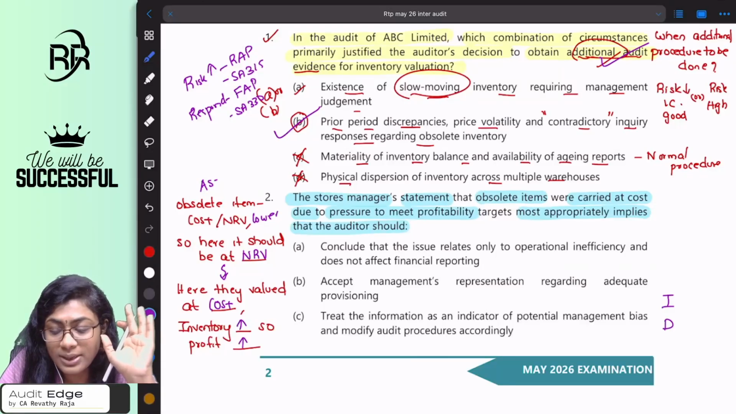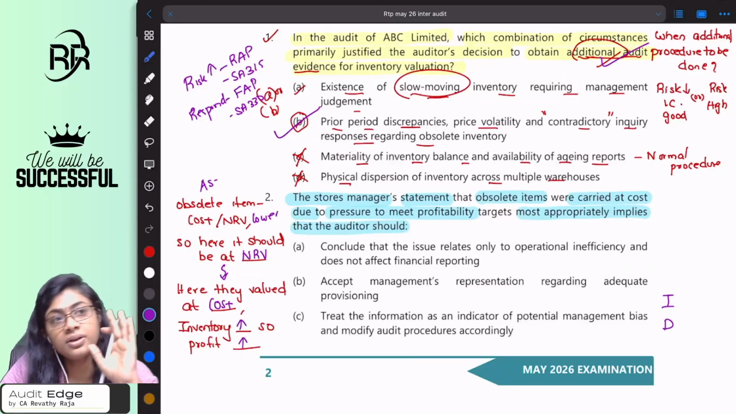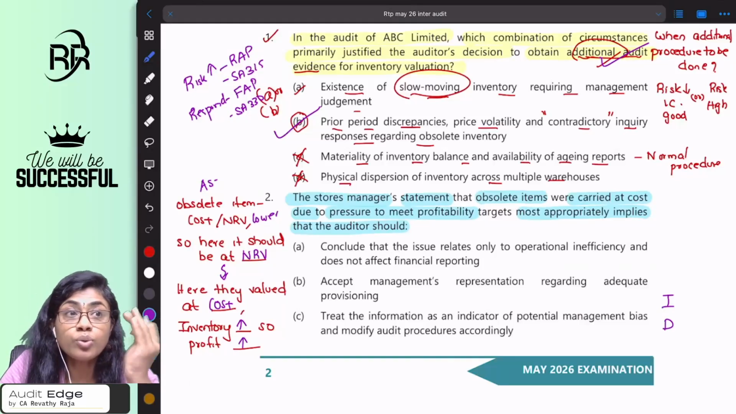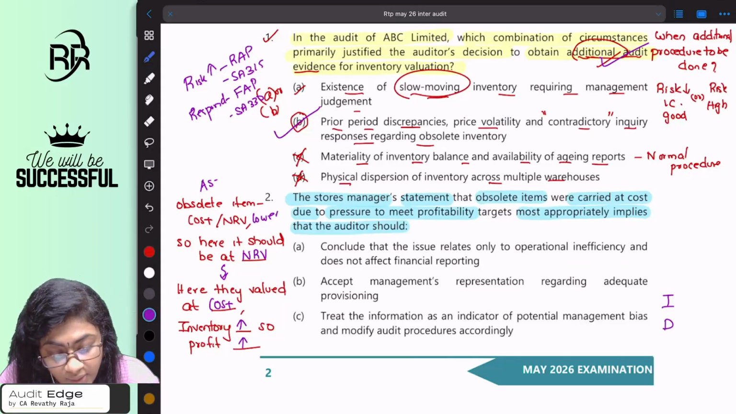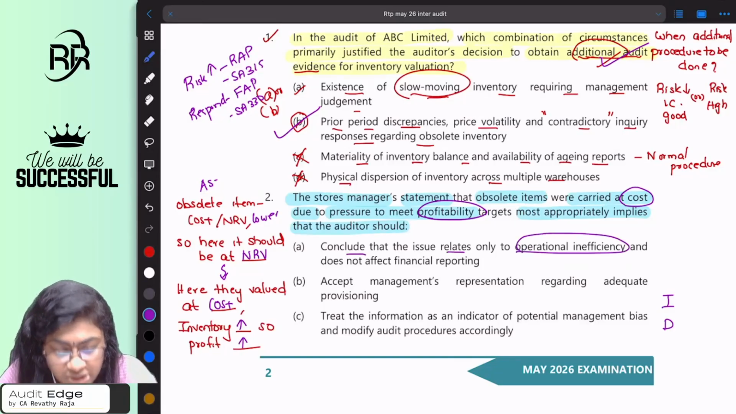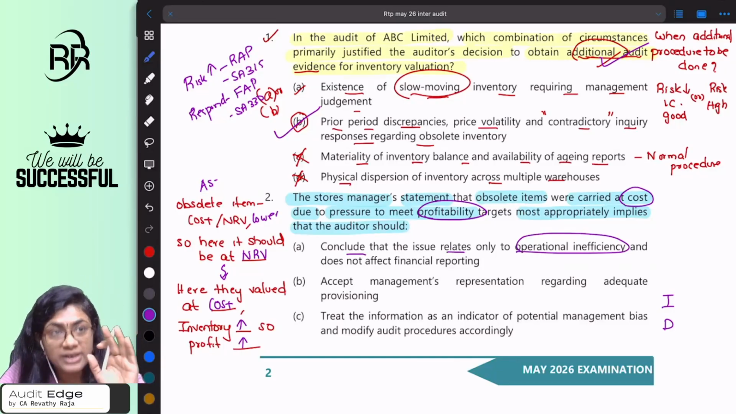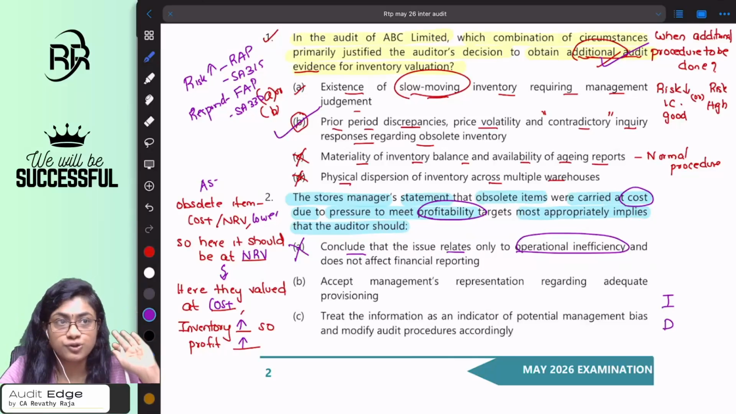My question is whether this will impact our FS. The answer is yes. So what will we do? See, this is the thing. They have still valued at cost to meet the profitability. The first option: conclude that the issue relates to operational efficiency and does not affect FS. This will affect FS, so it is not only an operational issue. So option A is ruled out.